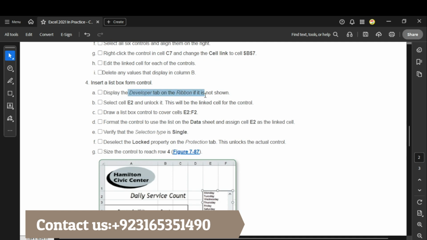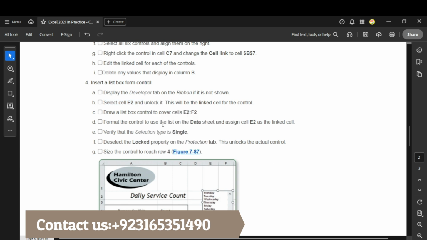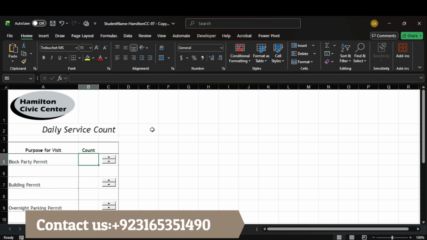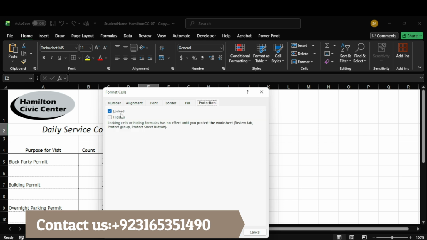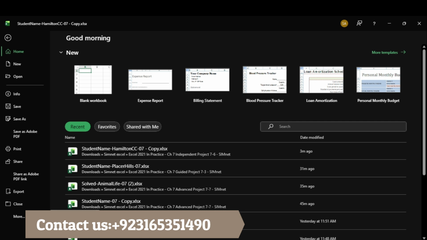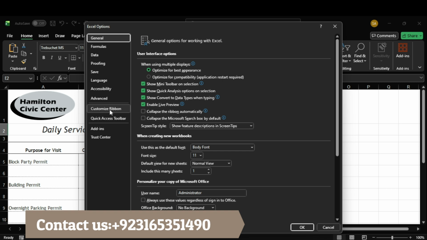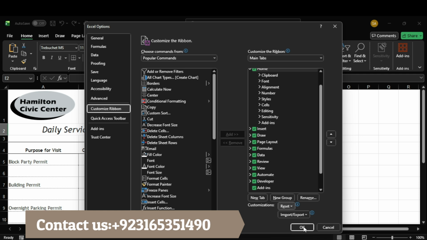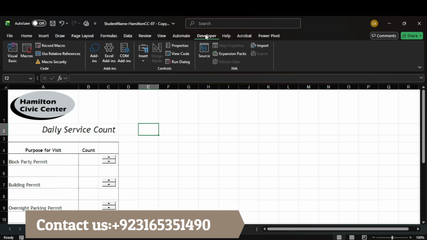Display the Developer tab, select cell E2 to unlock it, and draw a list box in it. So first of all, we'll go here, then unlock this. And if you want to show your Developer tab, you will have to go to File, click More, then Options, then Customize Ribbon and select here, click on here, and then you will get your Developer tab.